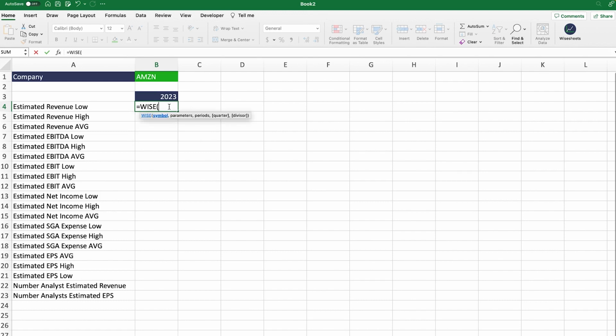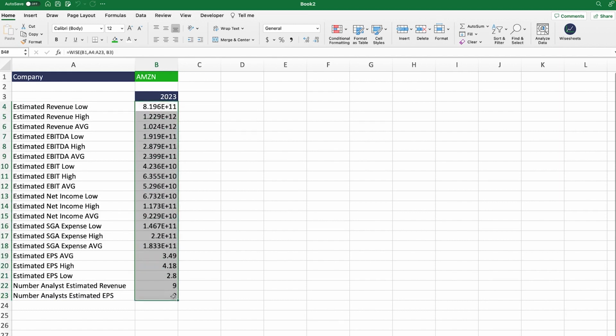So in this case, the function to use is the WISE function. We're going to select the symbol, which in this case, we're analyzing Amazon. And then we're going to enter the different parameters. So here are the different parameters that we're going to get, which are the analyst estimates. So these are the estimated revenues, the estimated EBITDA, EBIT, net income, selling and administrative expenses, EPS, etc. Once you select that, all you need to do is enter the particular year you're looking to get data for. So in this case, we're projecting 1 year forward to 2023. And as you can see, just like that, you're able to get the analyst estimates for Amazon.